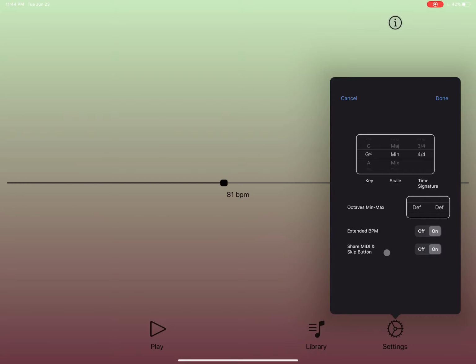The share MIDI and skip button is an important one. If it is set to off, when a motif has finished generating, you will have the choice to share it as audio or as MIDI. But the disadvantage is that you will have to wait the full 20 seconds until the motif is finished playing. 20, 25 seconds, but of course it depends on what your BPM is. So you're going to have to wait, and you can't skip to the next one in the middle of it. You can't export while it's playing.